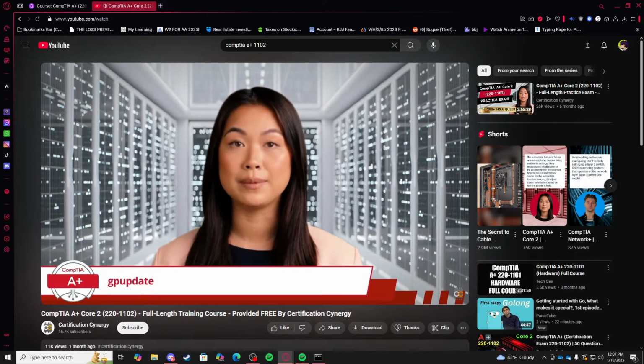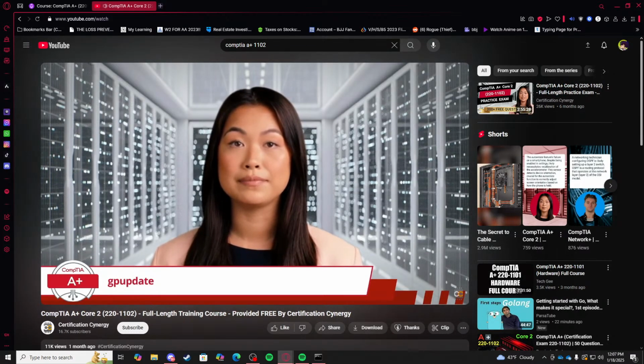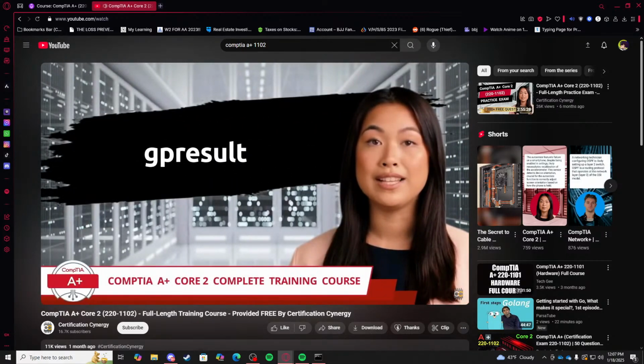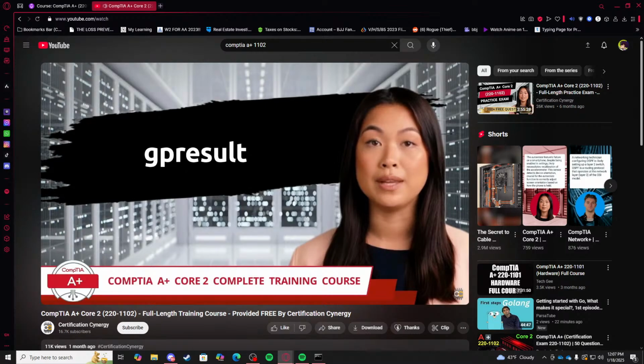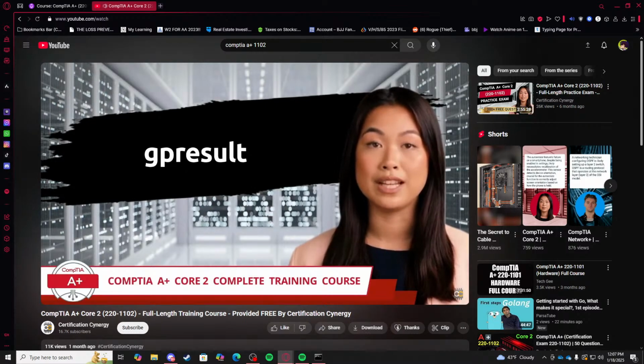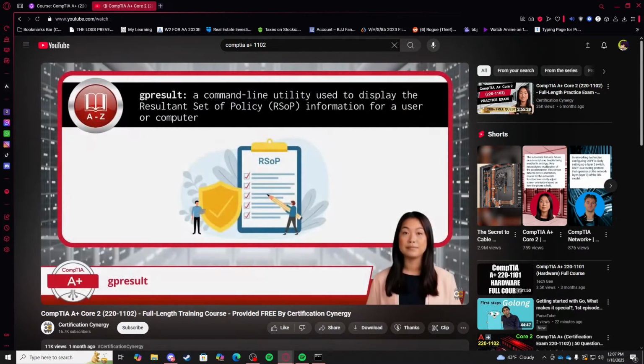and well-configured computing environment. Exam Objective 1.2: Given a scenario, use the appropriate Microsoft command line tool. GP result. The GP result command is a command line utility used to display the resultant set of policy, or RSOP information for a user or computer. Plainly put, GP result helps you see which group policy settings are applied to a user or computer.